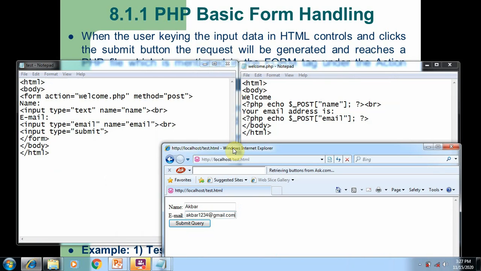So in the welcome.php page, what we do is display the name and the email address, which was given in test.html. So all the inputs are given in the web page called test.html. When I press the submit query button, these data are transferred to the variable called $_POST, and from that variable the two values are separated by using $_POST['name'] and $_POST['email'], and these data are displayed on the screen by using the echo command.